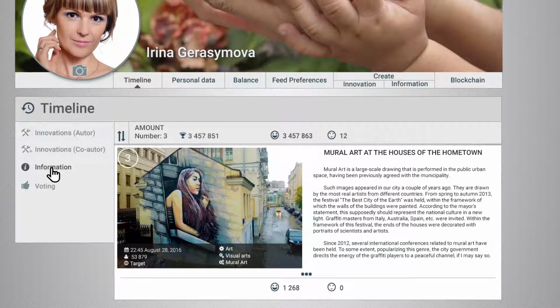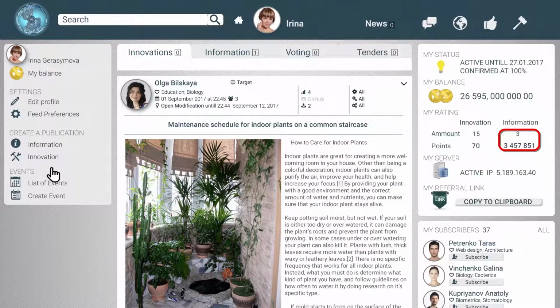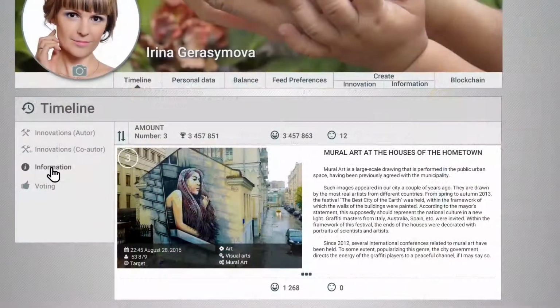On this feed, all information blocks you created are displayed. The calculation and accrual of points is different from the calculation in Innovations. In Information blocks, the sum of the points is equal to the difference between the total number of members who thanked you for your information and the total number of participants for whom this information was useless. On the main page in the Information column, you can see the total number of your information blocks and the amount of points awarded to you.